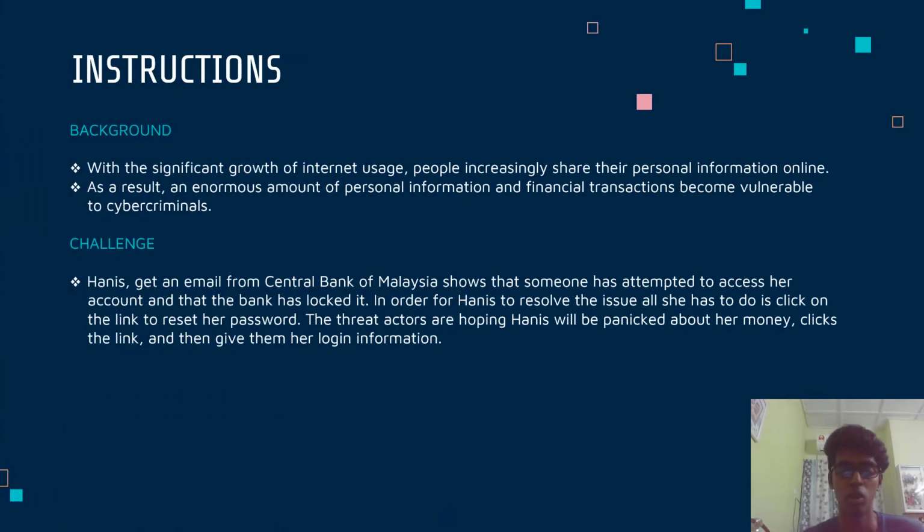Okay, let's move on to our PBT instruction. First one is the background. With the significant growth of internet usage, people are increasingly sharing their personal information online. As a result, an enormous amount of personal information and financial transactions become vulnerable to cyber criminals. So here they tell that people are increasingly revealing personal information online, and fraudsters take advantage of it and gain access to a vast quantity of personal information and financial activity.